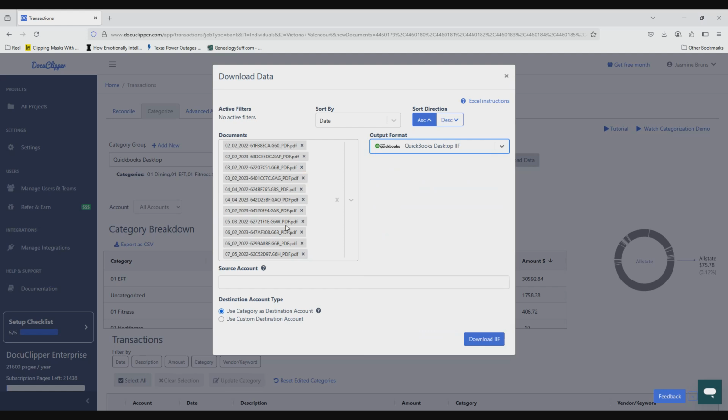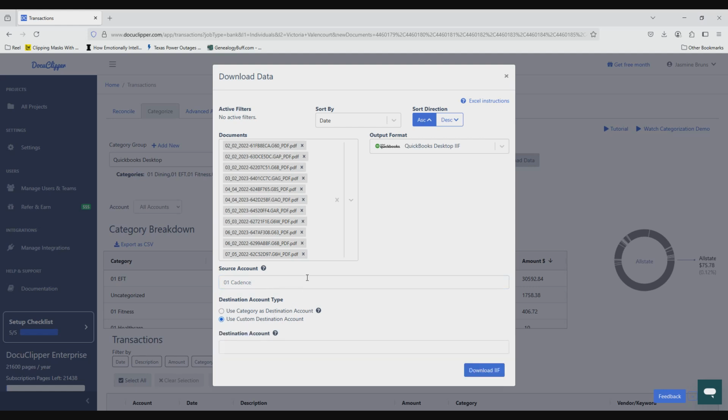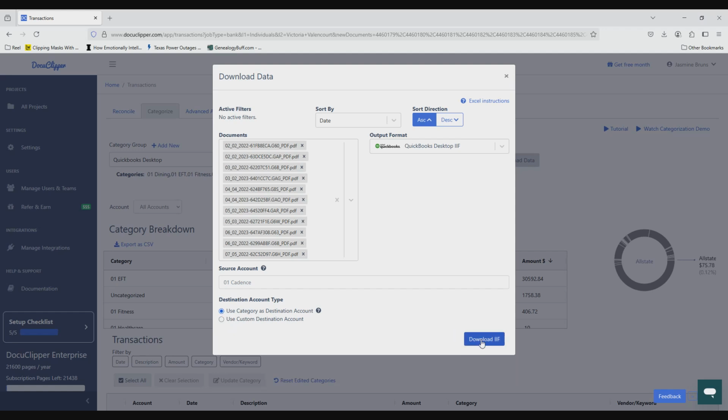You want to make sure that you have all of your documents and bank statements selected. Then you want to name your source account, and this must match what you have set up in QuickBooks Desktop. Then you have two options. To use category as destination account, this will split your transactions into your expense accounts in QuickBooks Desktop. Or if you're just trying to track the money movement between one account and another, you can name the destination account specifically. But this is the option we're focusing on right now.